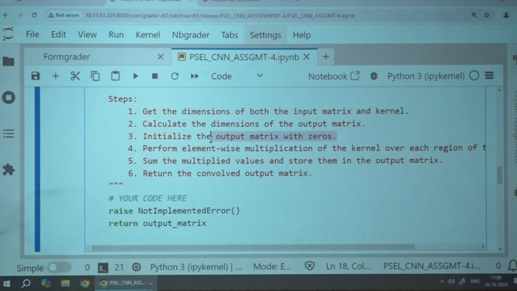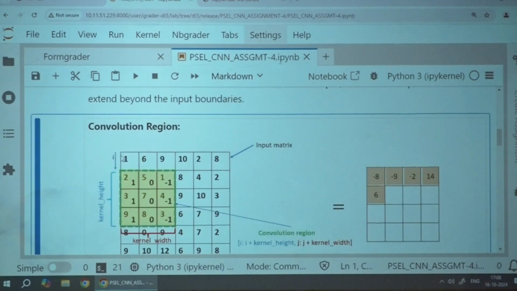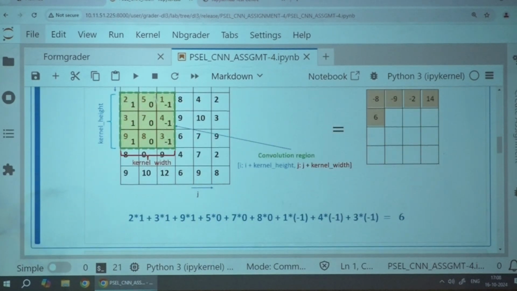Once done with this, you are reaching the core concept of convolution, where we are doing the element-wise multiplication of the kernel over each region of the input image. So, from the input image for the first time, this will be the region, correct? 3 by 3 region: 1, 6, 9, 2, 5, 1, 3, 7, 4. For the next operation: 6, 9, 10, 5, 1, 8, 7, 4, 9. Likewise, at some moment of time, this is the region.